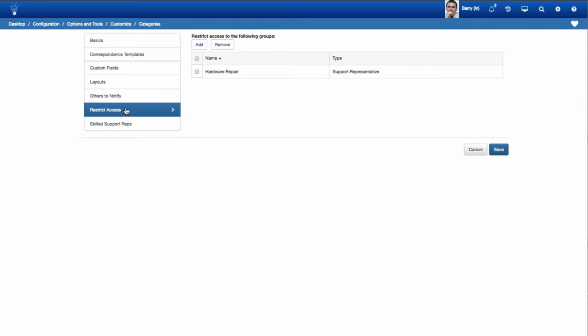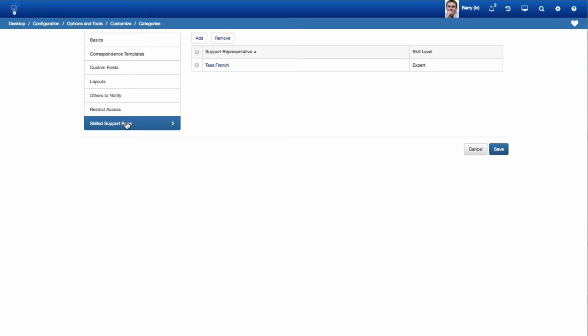Use the Restrict Access feature to restrict display of a category to members of support representative and customer groups. You can set up skill levels such as beginner, intermediate, advanced, and expert for skill-based routing of incidents, problems, and changes based on category. Enable skill-based routing and label skill levels in the Feature Basics configuration screen, and then associate support representative skill levels with categories in this screen.